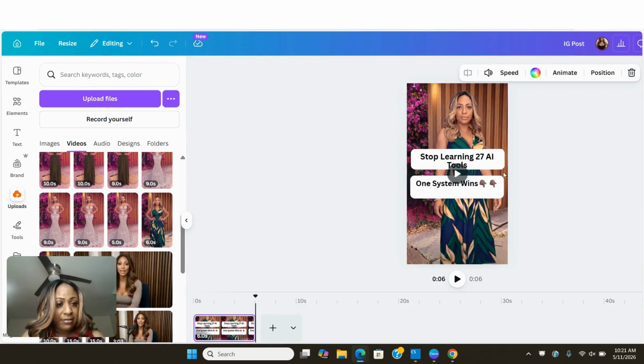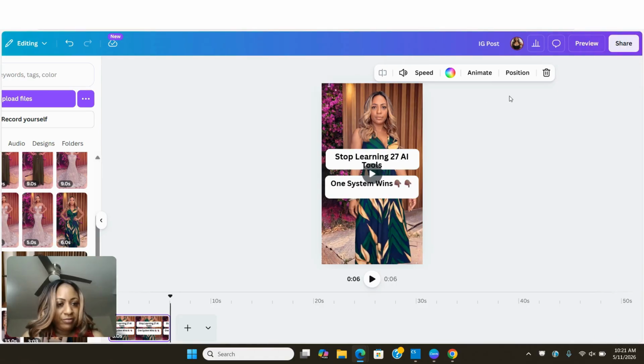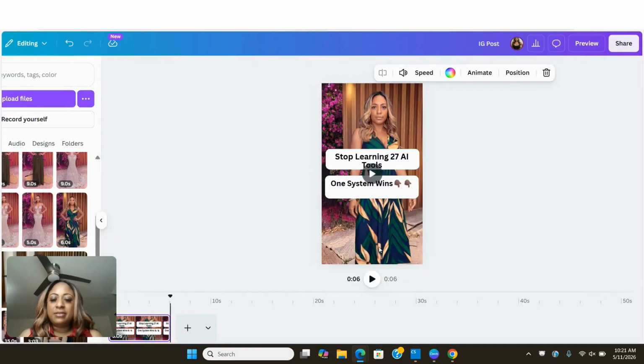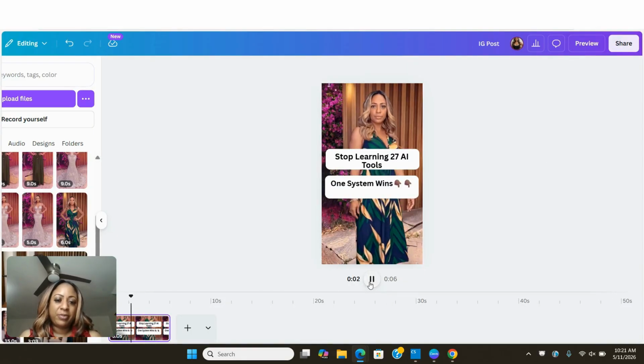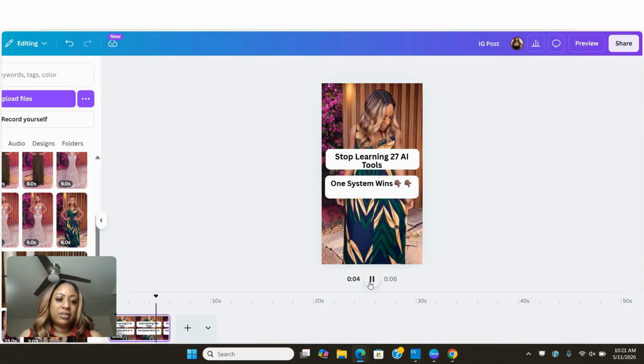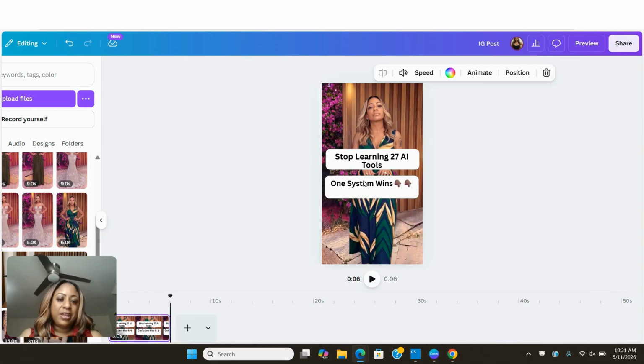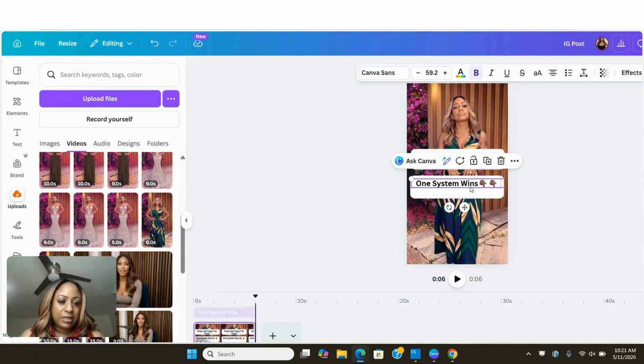We now have our video. Let's preview it and see how it looks. It's loading slowly. Sometimes when it loads slow, no worries. I'll just preview it from here. You can preview it from here as well. Okay, that looks good. I think I'd like to move this down just a little bit because I like it centered.